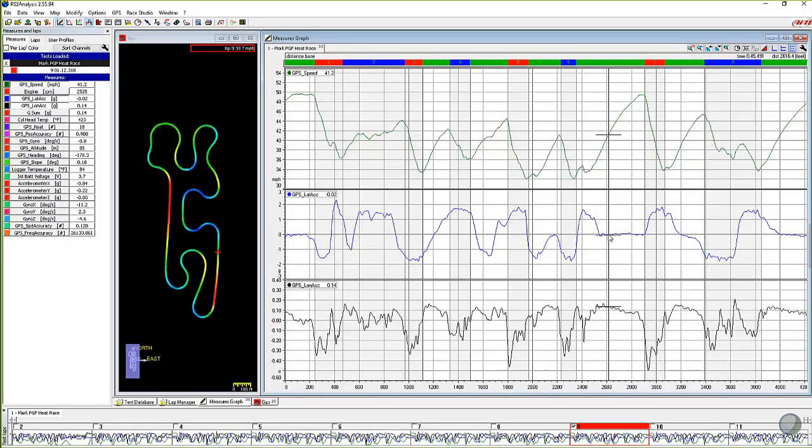So, Roger, when I'm looking at my data, I'm trying to find a way that I can verify that I'm getting the maximum amount of my kart more consistently every lap. Is there a way that I can do that?